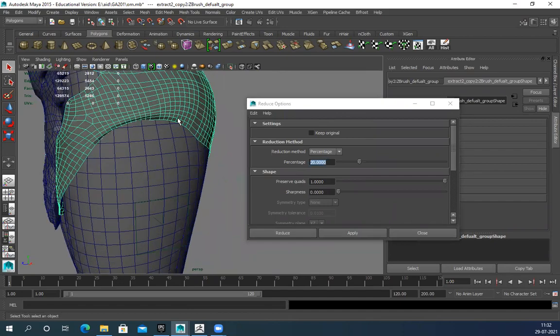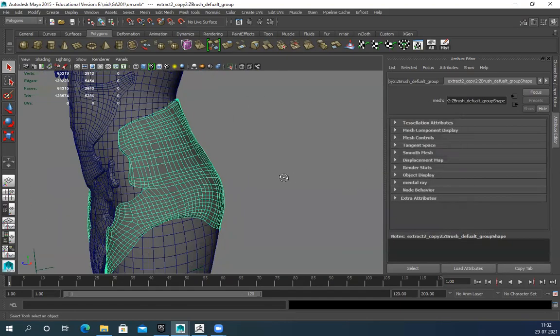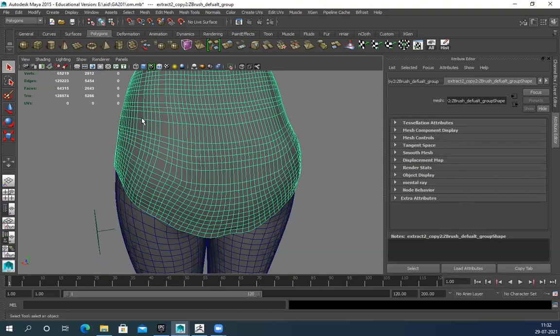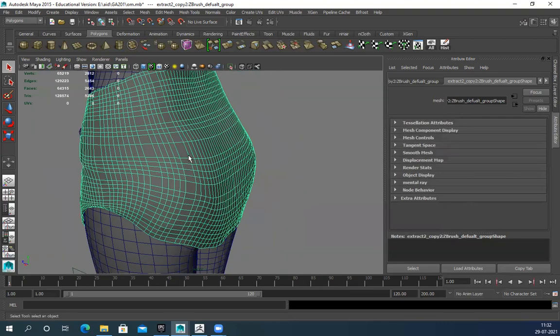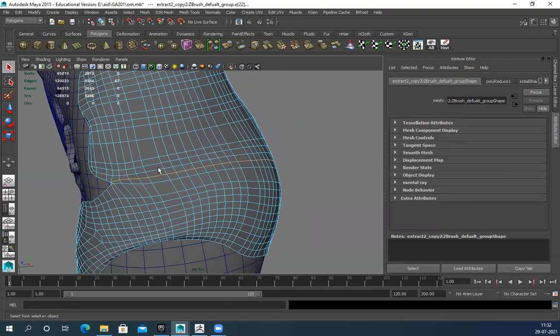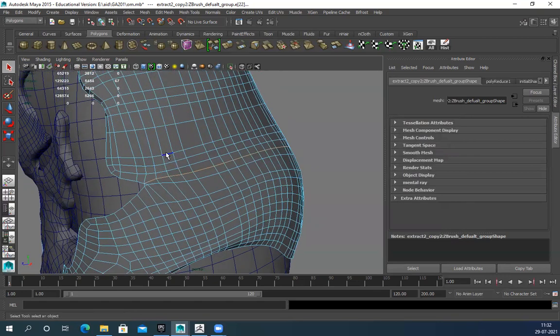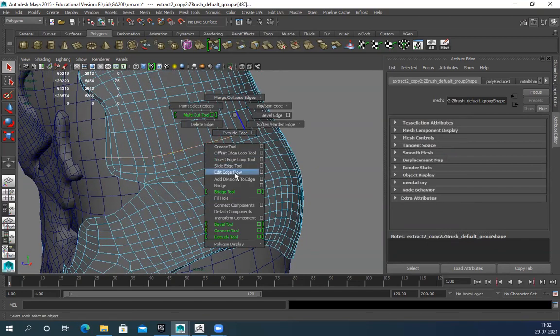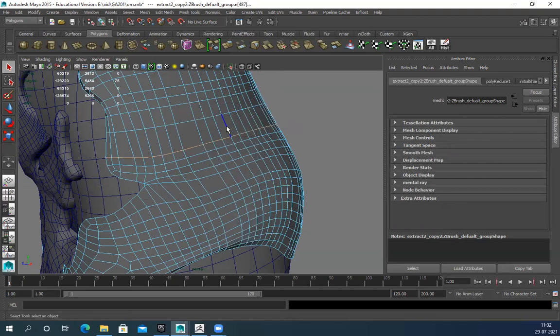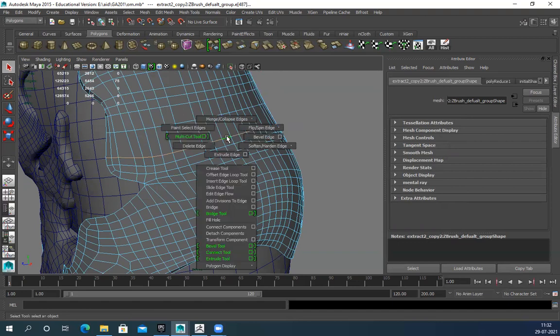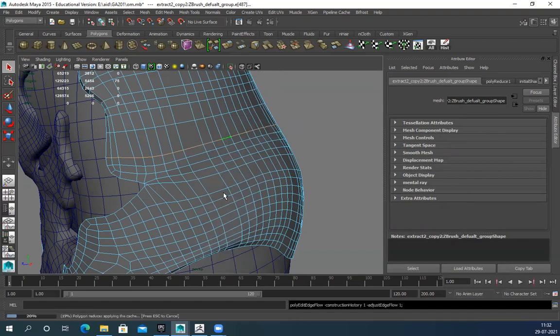The only problem is that it randomly deletes things, so you will have uneven poly distribution. That is something I need to fix manually. I have to select this, double click to select the entire edge loop, then hold Shift, right click, edge flow. So it will average this line.